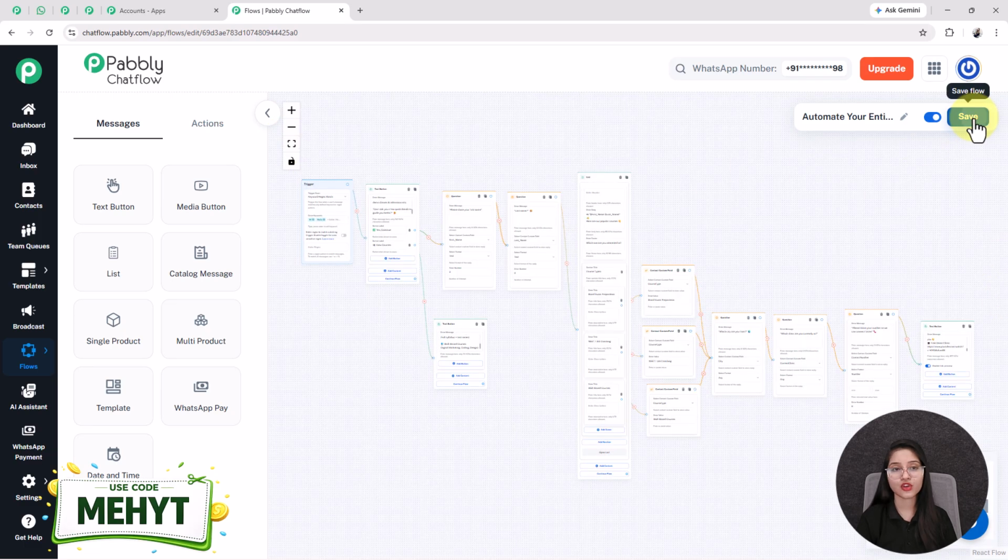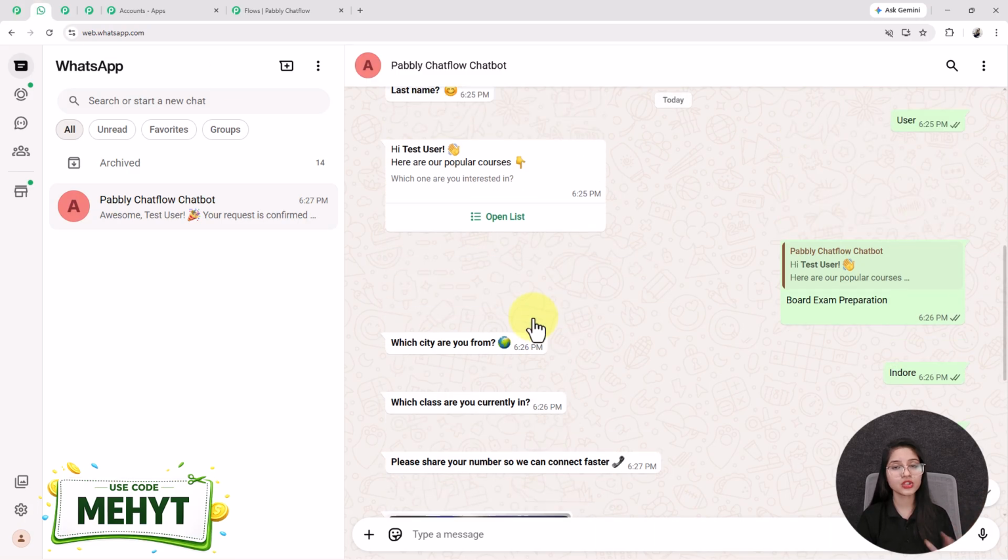After the completion of your flow, you have to click on this button, that is the save button, so that your flow will be saved and updated. So this is how easily you can design the flow inside Pabbly Chatflow. So this is the chatbot that works 24/7 for your business without you touching your phone.